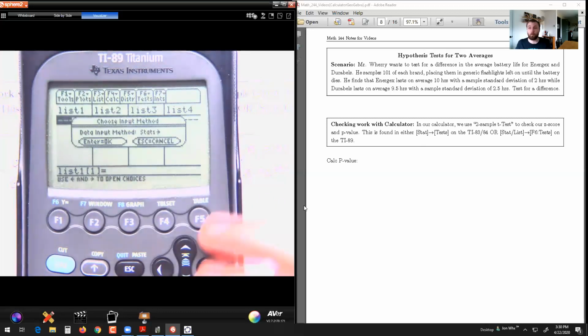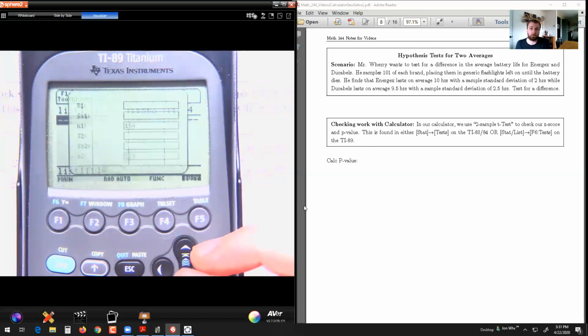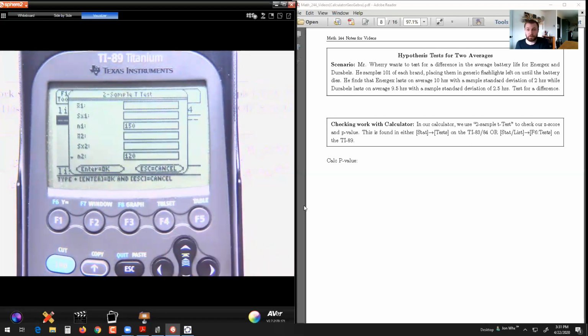It asks me if I want to do stats. That's if I have all the summary statistics. I do. Or I can use data if I have all of the raw data for the 101 individual values for each of those samples. I don't. First, average. So I'm typing in information for my first group. I'm typing in the information for the second group.